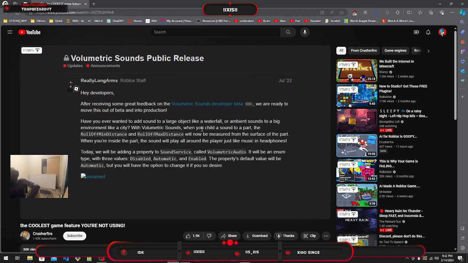With volumetric sounds, when you child a sound to a part, the roll-off minimum distance and roll-off maximum distance will now be measured from the surface of the part. When you're inside the part, it will play all around the player, just like music in headphones. Today we will be adding a property to the SoundService called volumetric audio.